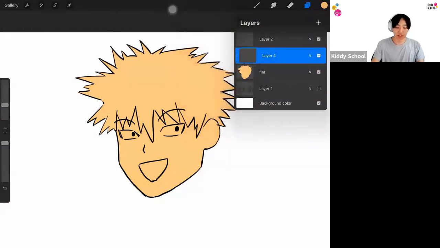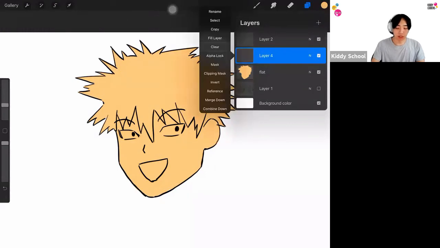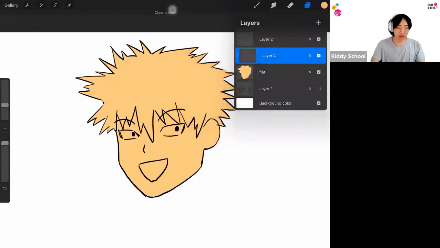So that was a little difficult, so I'm gonna go over it again. We're gonna press plus. This layer is gonna show up. We're going to press it again. Press clipping mask.